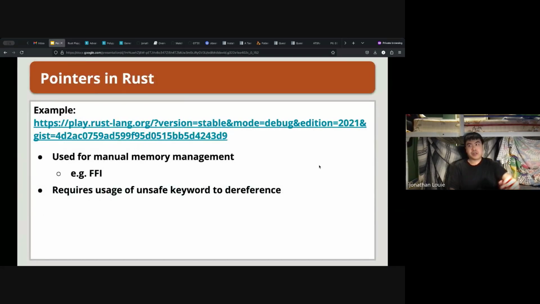So why do we care about raw pointers in Rust? Typically, if we're writing Rust, we're going to use something else called references. But there are times when you actually will want to use raw pointers. Raw pointers in Rust are used in contexts where you have to do manual memory management.